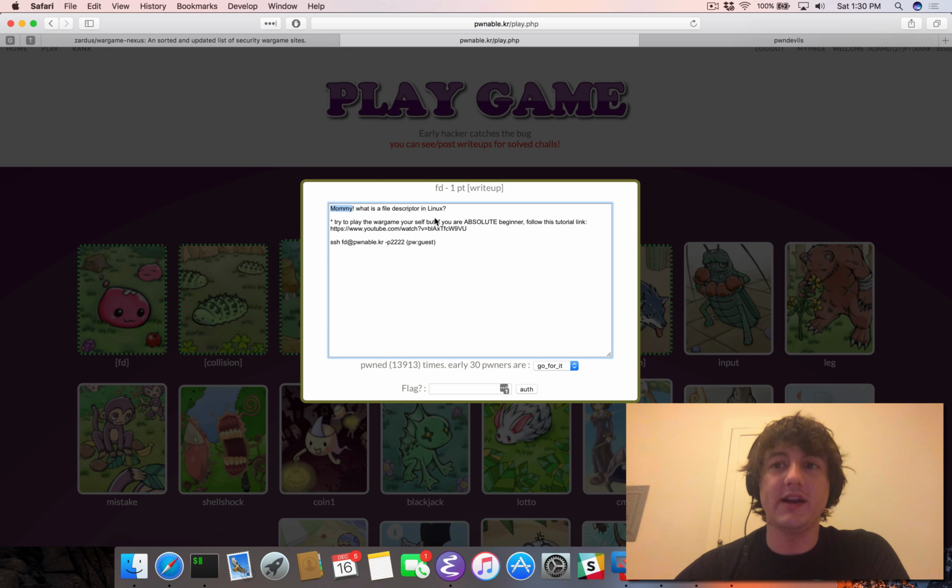This is something that's critical to competing successfully in capture the flags and other types of war games. It's all about knowledge. So if you don't have the knowledge, if you don't understand what file descriptors are, or you don't know how file descriptors work in Linux, you're never going to be able to solve this challenge. And here, because this is the very first one, it says, hey, try to play the war game yourself.